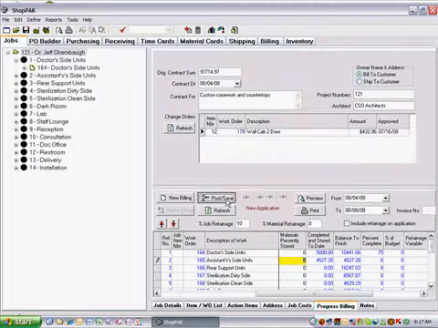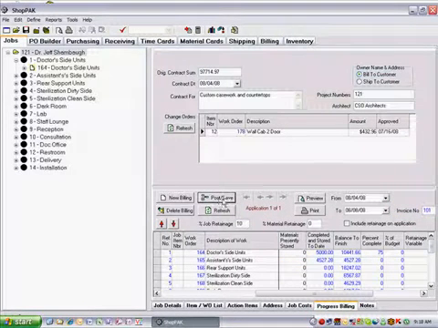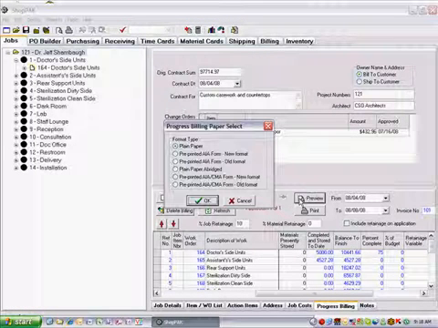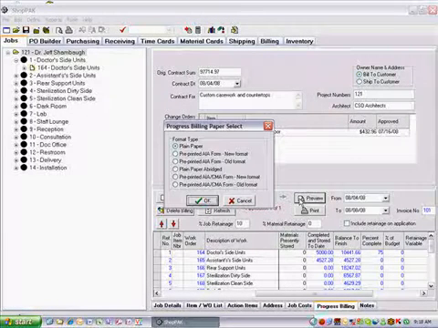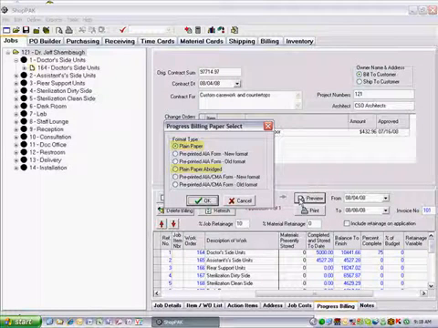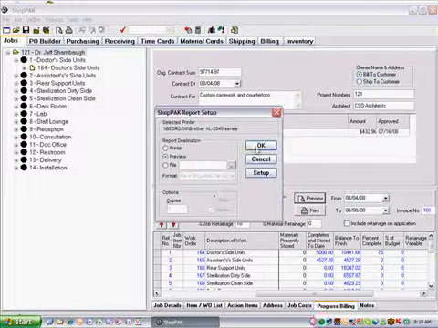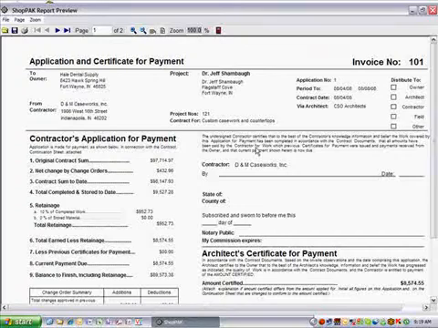It assigns the next sequential invoice number to the application. To print the Progress Billing, click Preview or Print. This displays the Progress Billing Paper Select dialog box. The first and fourth choices print the entire application, including the application form verbiage on plain paper. The other choices are used when you are printing on pre-printed AIA Progress Billing forms.